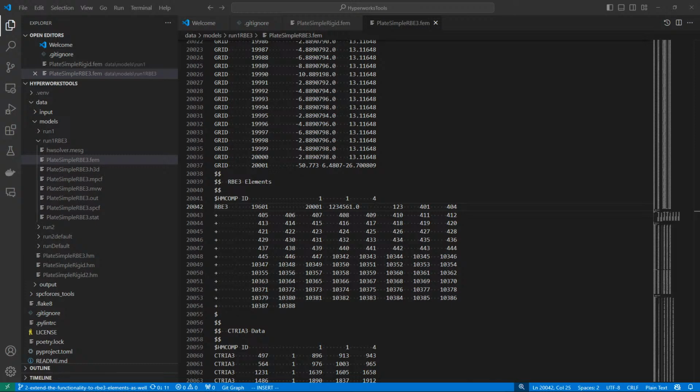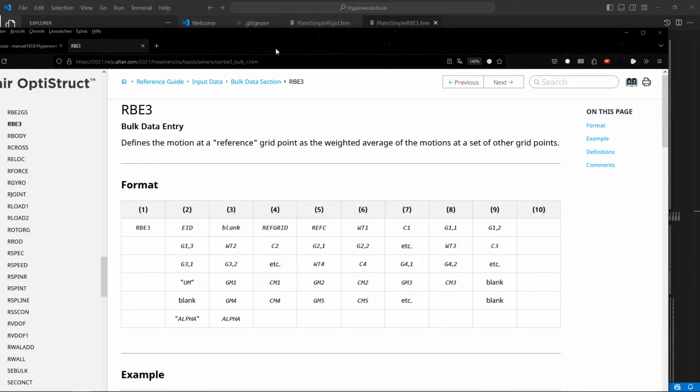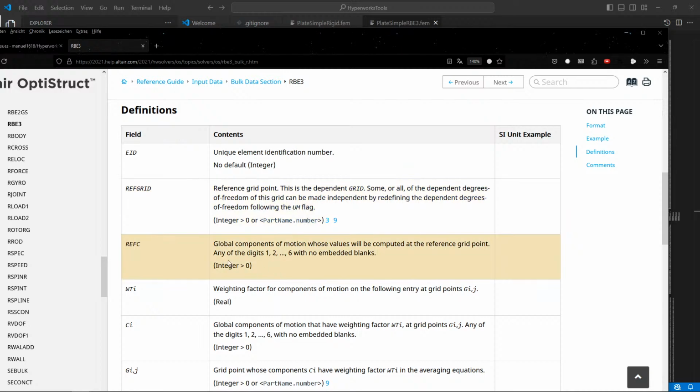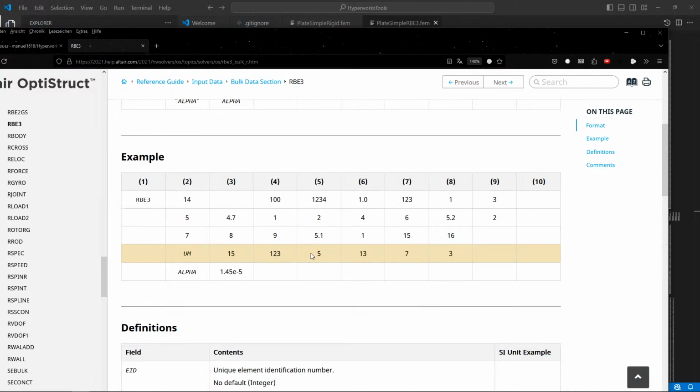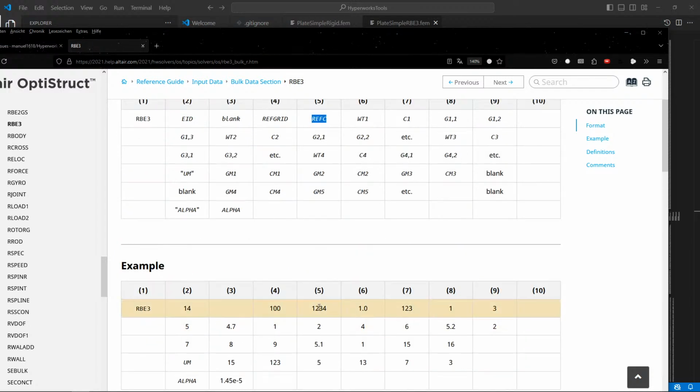If we search that and see what the card image looks like, so this means how you would have your fields. So you have the keyword RBE3, then the element ID, and then this is blank. I'm not sure why, but maybe spaces. So then you have the reference grid. So this would be the main node, I think, right? And then you have the reference C. This is a coordinate system. Ref C, global components of motion. Ah, no, this is the DOF. This is the DOF, yeah.